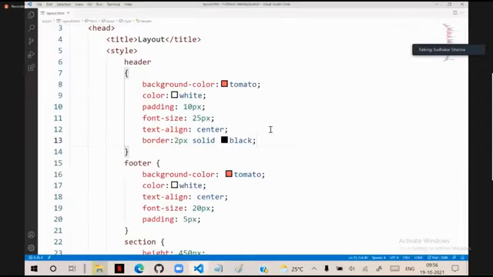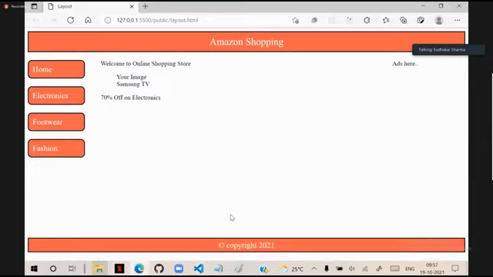Similarly, for footer, we want to apply the same. I will apply the same for footer also. Then footer also is having the same. That means for header, for footer, and for these navigation, we are having borders.